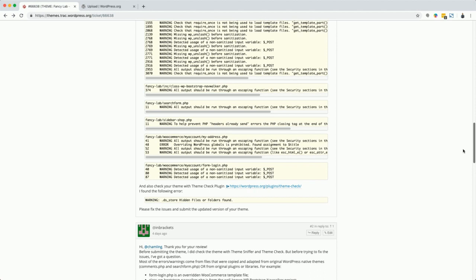In this case, some of the errors you see here are related to problems in third-party files that I used in the theme. For example, here are some WooCommerce template files that I used in the first version and that I ended up removing from the final version of this course. As I already told you, this issue regarding third-party files is quite complex.